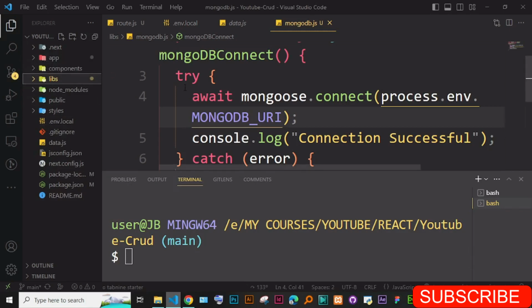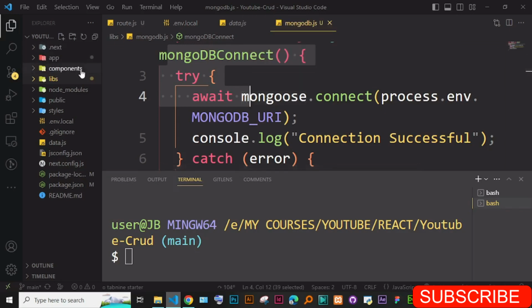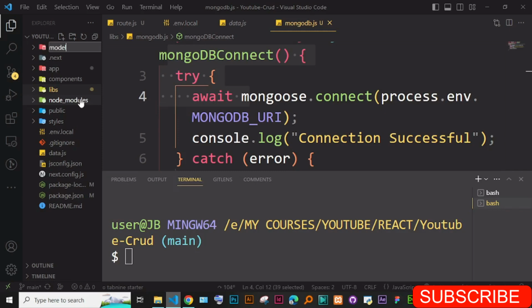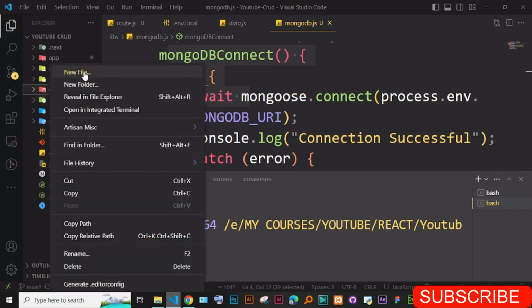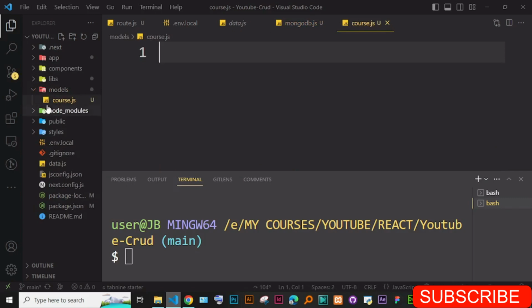So to create a model in our application that is going to help us create the CRUD, the purpose of this function, MongoDB connect, is simply to connect to the database. Performing the CRUD operations on the database is the responsibility of a model. Okay, so to create a model, just go to this here. You create a new folder called models, as simple as that. And inside, since we have a course, I'm just going to say course.js. So I'm creating a course inside the models.